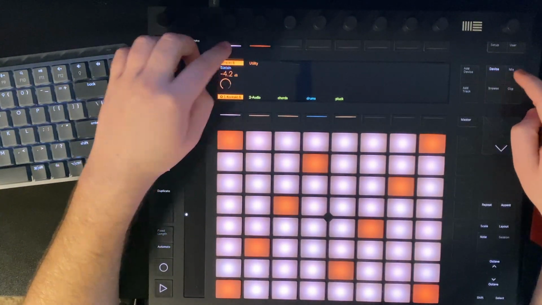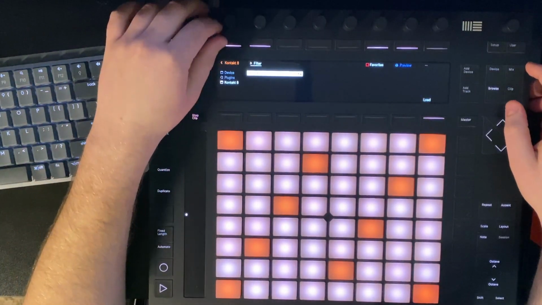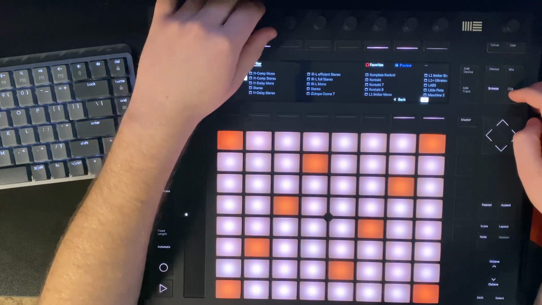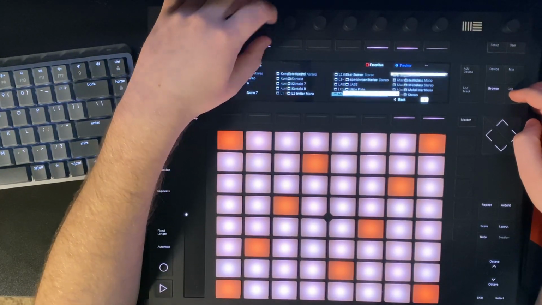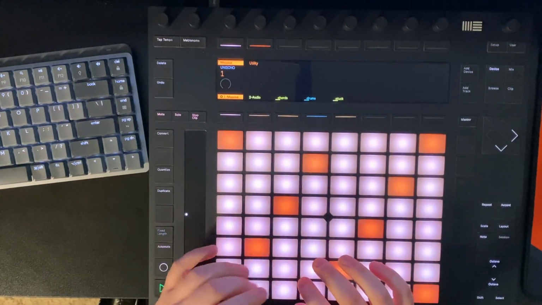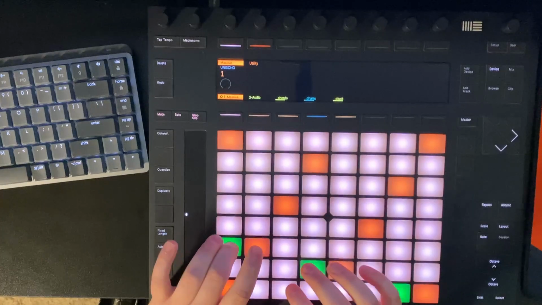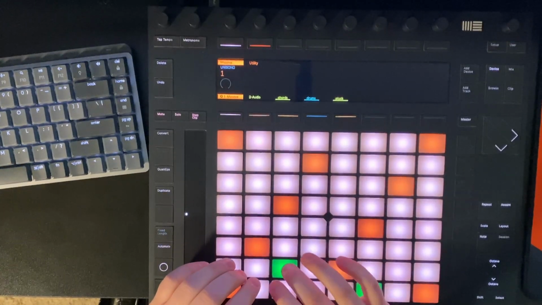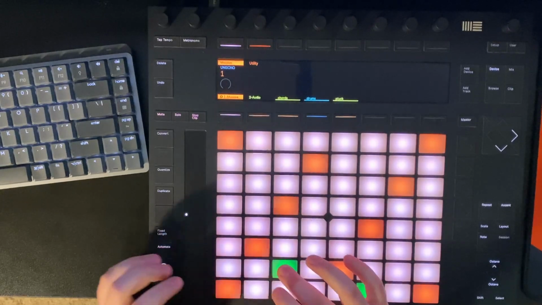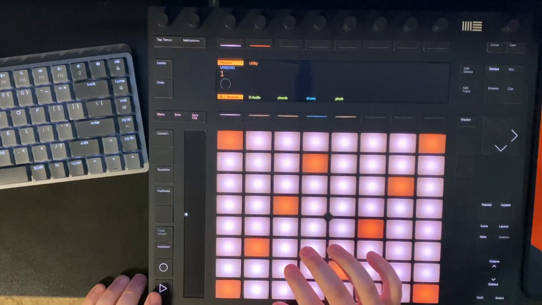Okay, so we're on the device. Let's go ahead and browse to switch out Contact for. Do we want another plugin? Yeah, I think we do. We'll go with Massive and find a bass sound. All right, I think I'll just go with something like that.